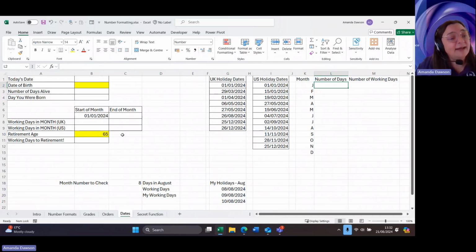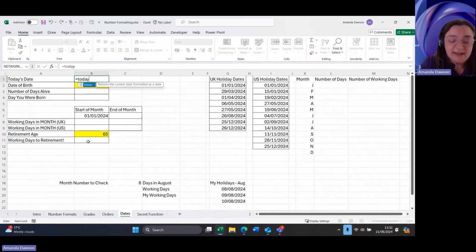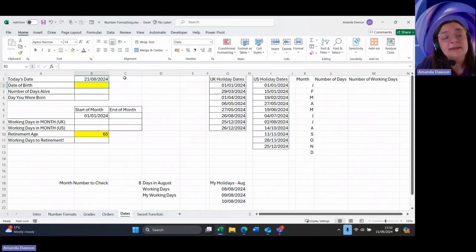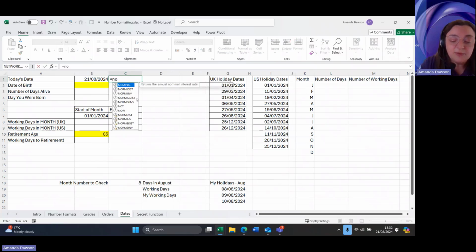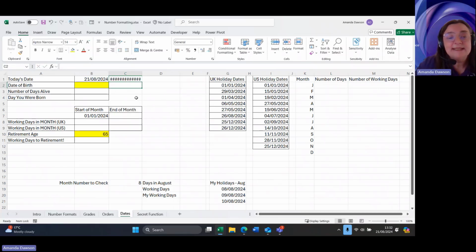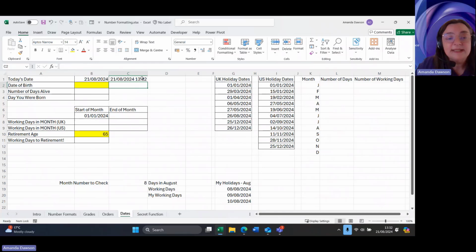I've got a fun little thing here. I'm going to put in today's date using equals TODAY and open and close brackets. If you wanted the time as well, we can do equals NOW, which gives me date and time if I make this wide enough, so I can now see that it is 1:32.